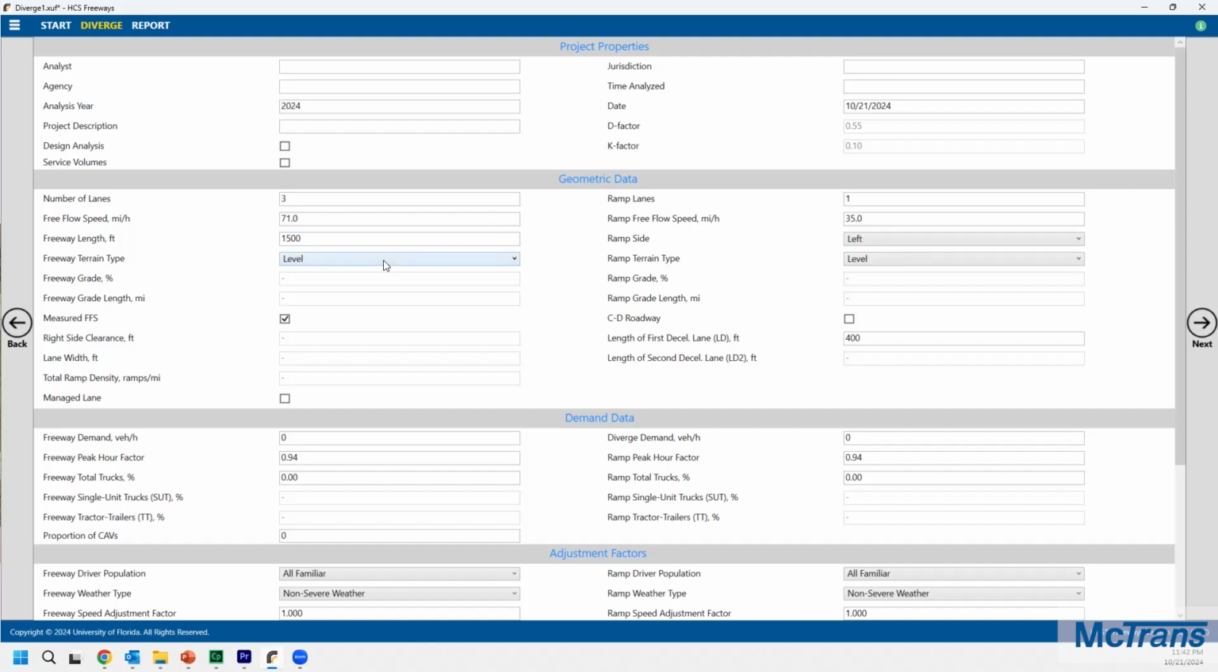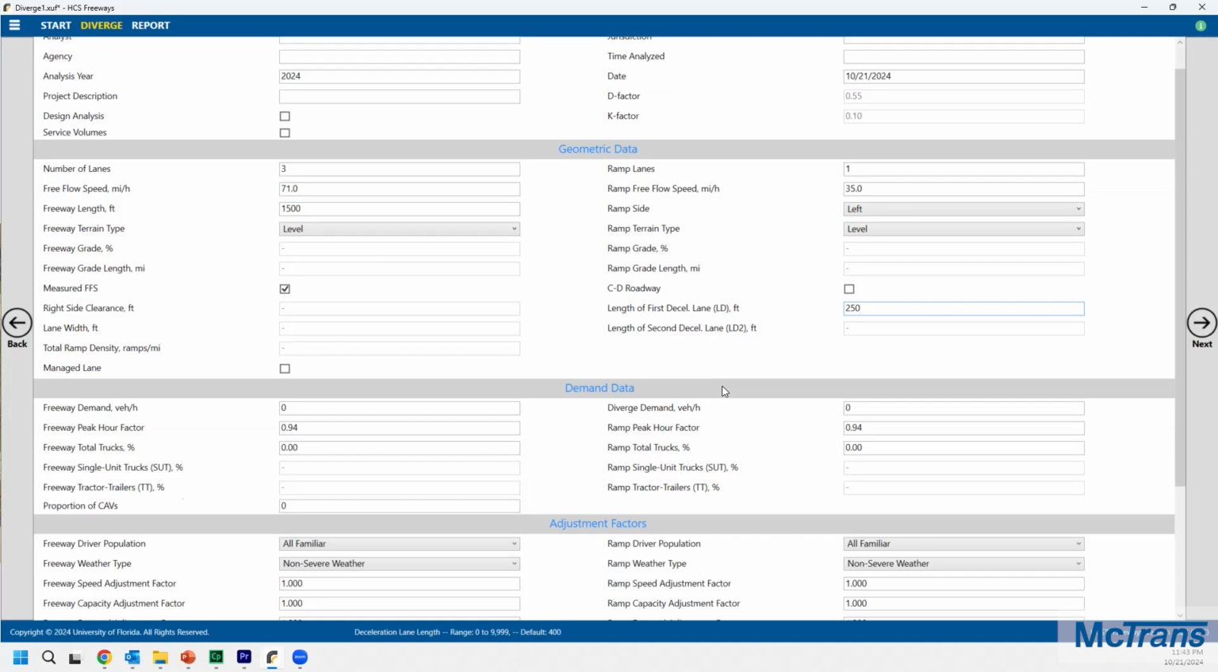I have level terrain. Because I know the free flow speed, I don't need to change the other inputs. Here I have a deceleration lane length of 250 feet. And here I should be done with my geometric inputs.